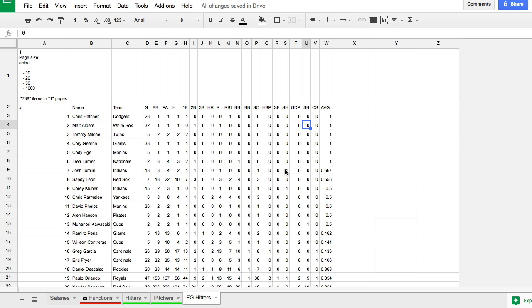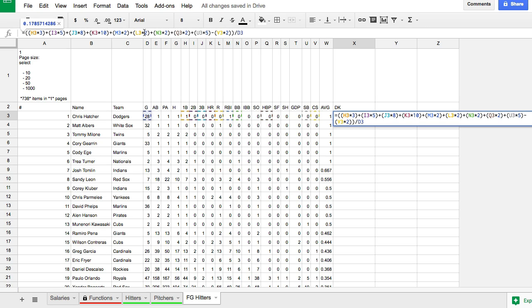So what we need to identify now is how many DraftKings points per game each one of these batters has earned this season. So we're just going to call this DraftKings. And for the sake of time, I'm going to drop in the formula here, which is this. Okay, so you can pause it.